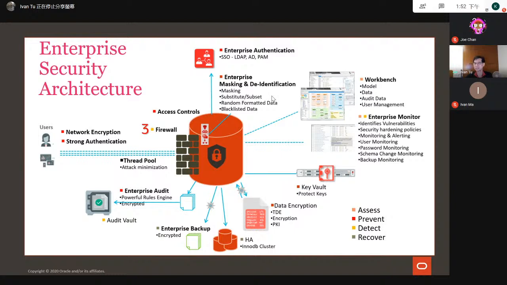Whitelist means that those kinds of statements are eligible and able to execute, and the rest of the statements that are not in the list will be rejected by the firewall. So it gives us a very strong protection against SQL injection access.